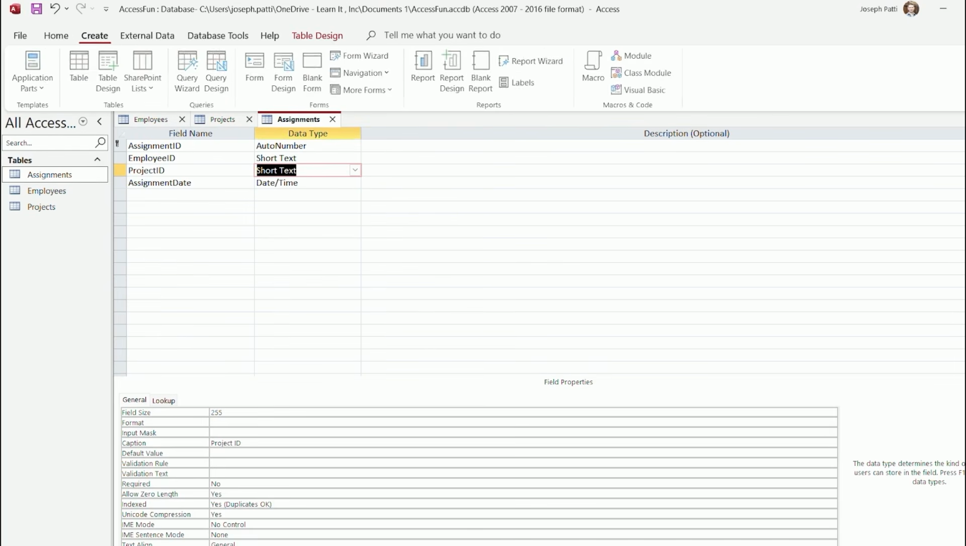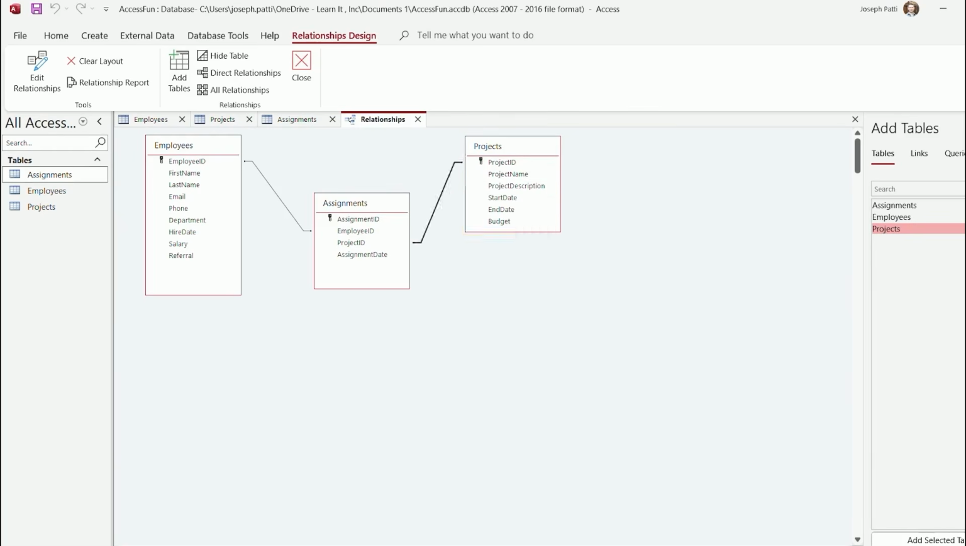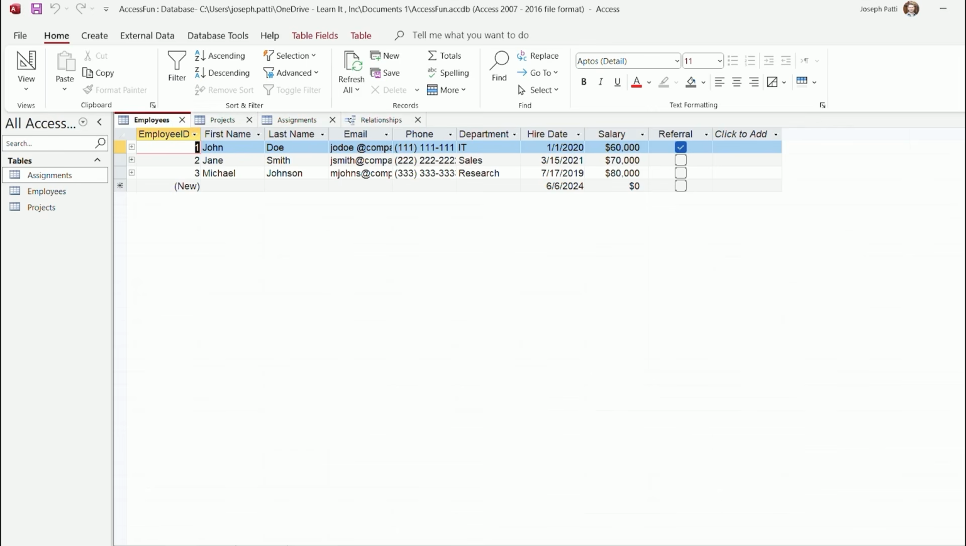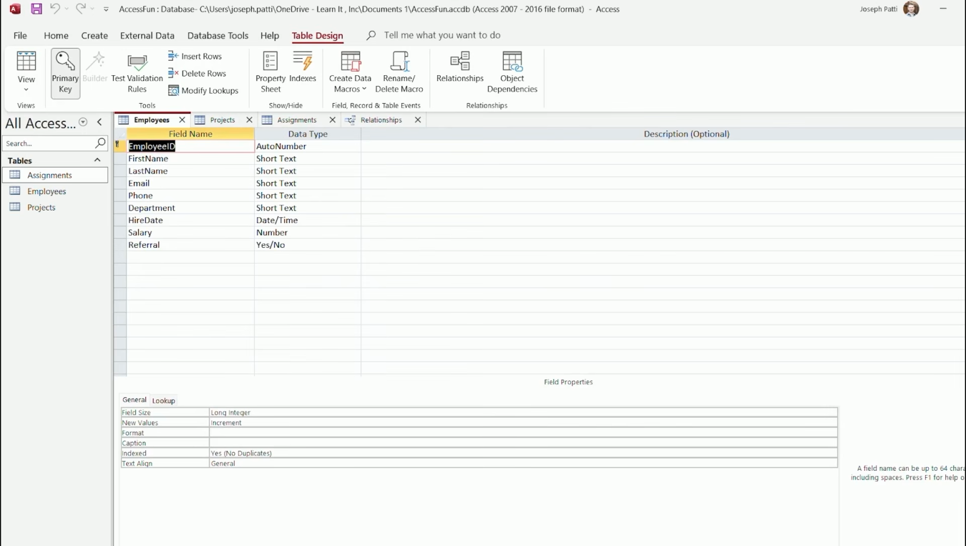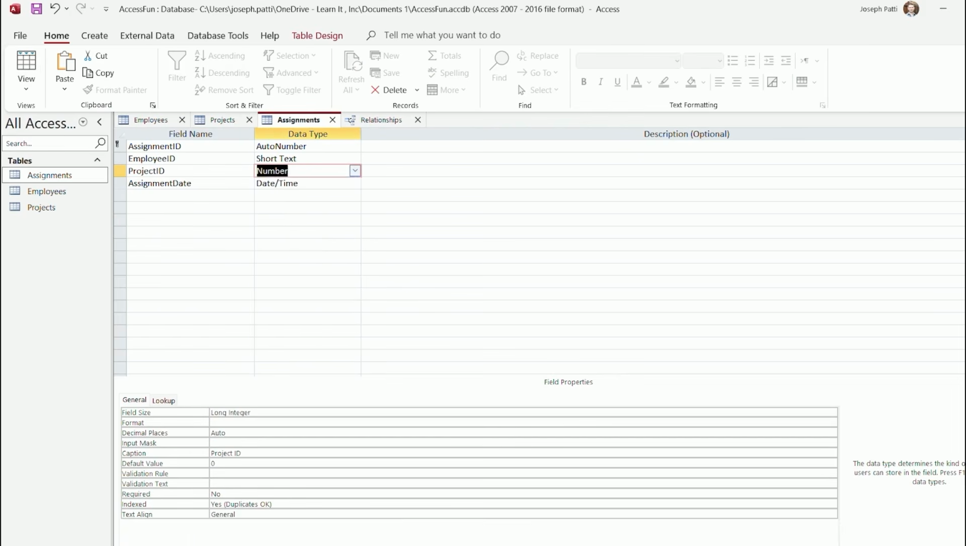We have to delete the relationship first. So we'll go into relationships. Let's delete those out. And this is good troubleshooting. So if you're ever getting these little errors, you can always go back and take a look at them. So now let's see, the employee ID is an auto number. But then in my assignments, it's a short text. So it's not matching. So we had to change the data type to number and to number. And now that we've done this, I'll save it.